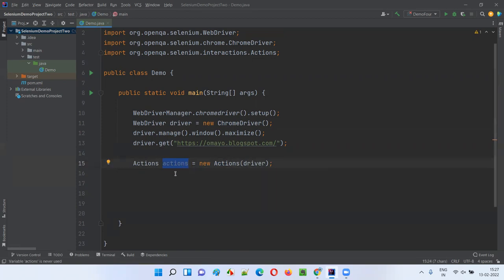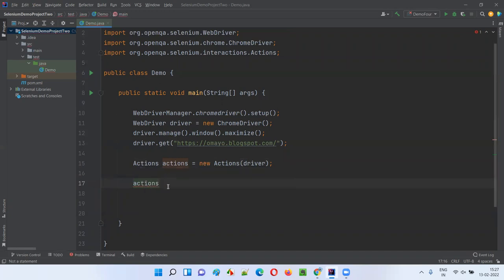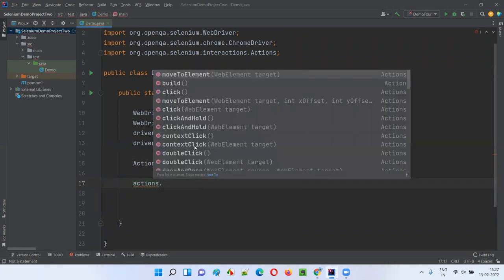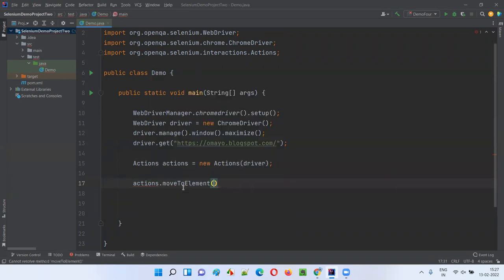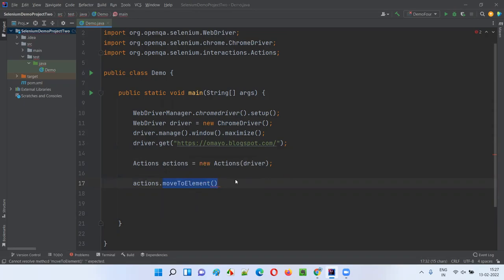Okay. Now, guys, I need to use this object reference. With the help of this object reference of this Actions predefined class of Selenium, I can access a lot of predefined methods of this Actions class. I can simply say actions dot. The moment I say dot, guys, I'll get all the predefined methods of this Actions class. So I'll use this first predefined method of the Actions, that is moveToElement, okay? That means it will move my mouse onto the element. But here we need to pass the web element, guys, okay?